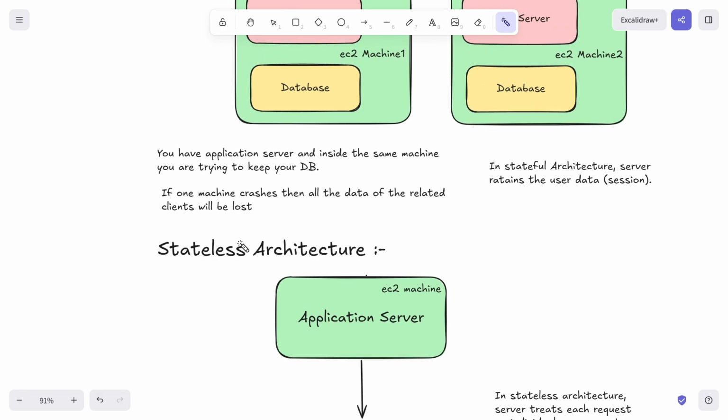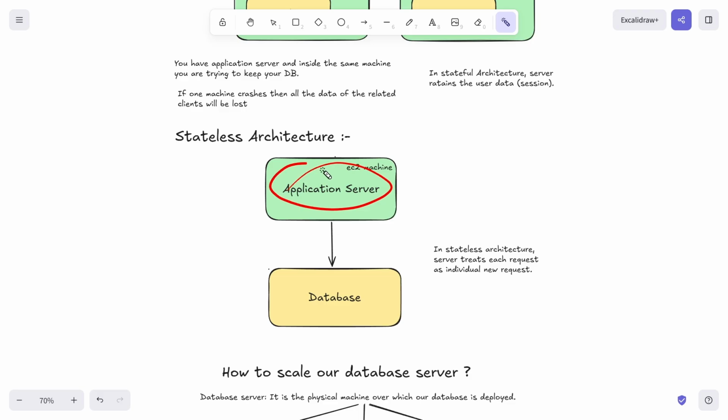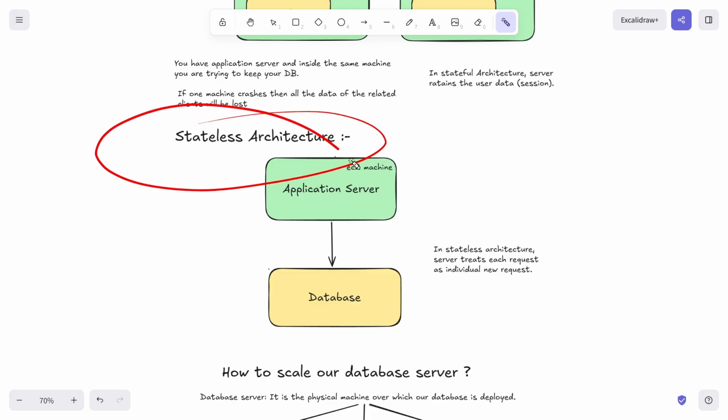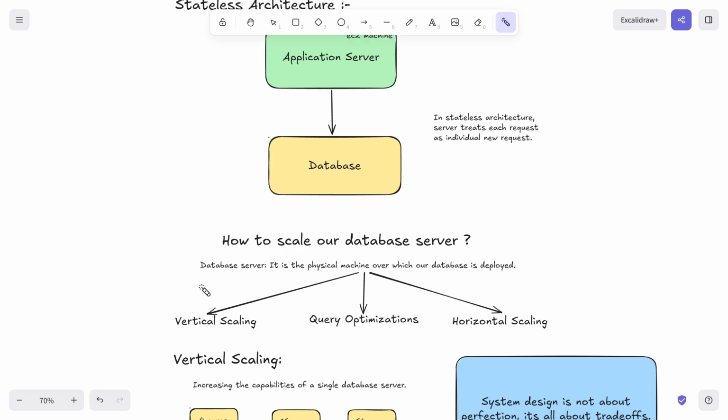Then we discussed stateless architecture. In stateless architecture, we usually keep our database and application server separate, in separate machines. Most architectures nowadays follow stateless architecture. So we started discussing how we can scale it up. The question arose of how to scale our database server. The database server is the physical machine over which the database is deployed.